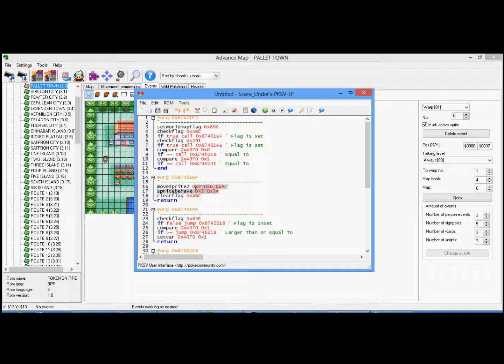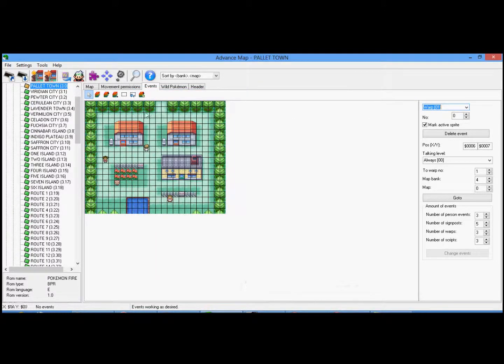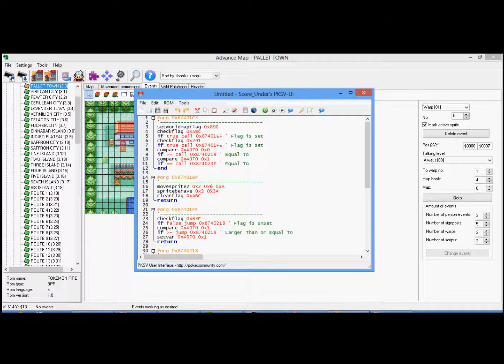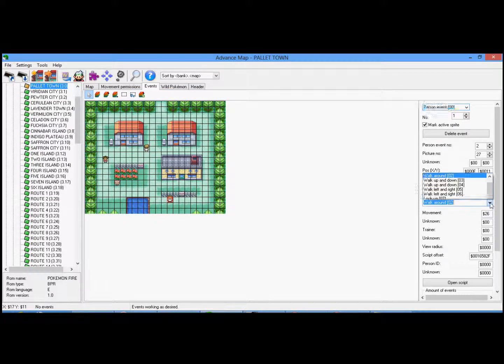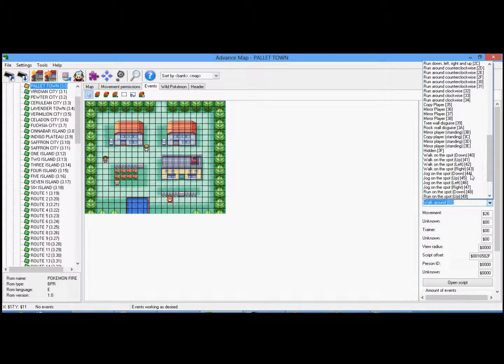Probably not. So let's change what this person can do. Let's change his location, because I don't like him appearing right in front of my house after I exit. So let's make him go next to your rival's mailbox, which is zero, which is D8.